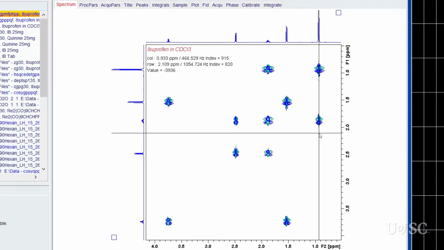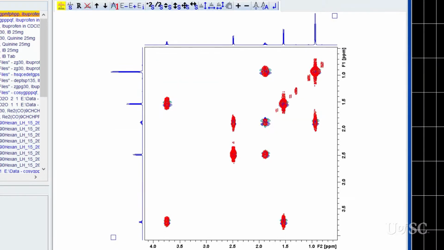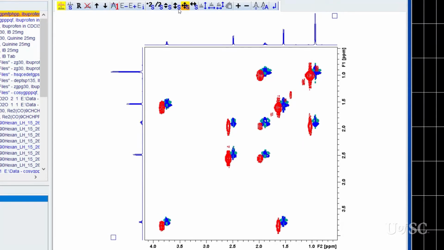If we enter multi-display mode, we can overlap the spectra to compare the two results. As you can see, the blue and green contours from the phase-sensitive double quantum filtered experiment are clearly narrower than the red contours of the magnitude experiment. This can offer an advantage, but the complexity of the phase-sensitive peaks can negate some of this benefit.